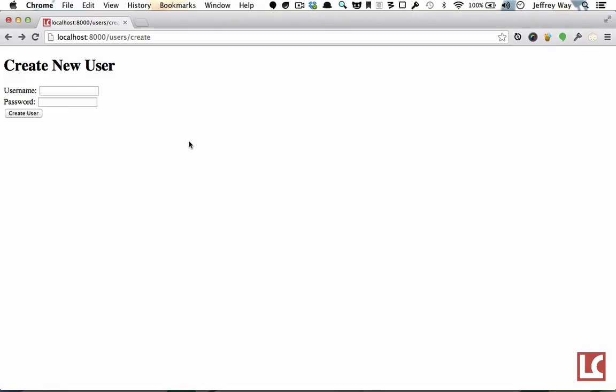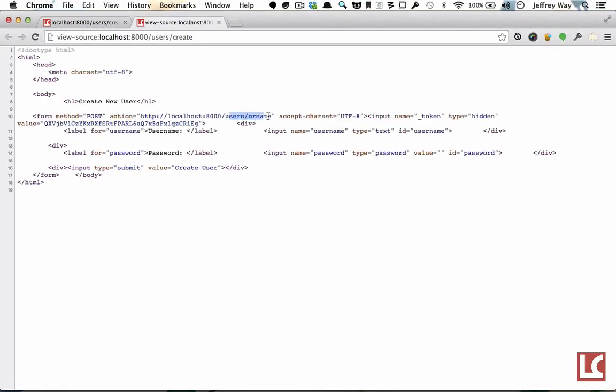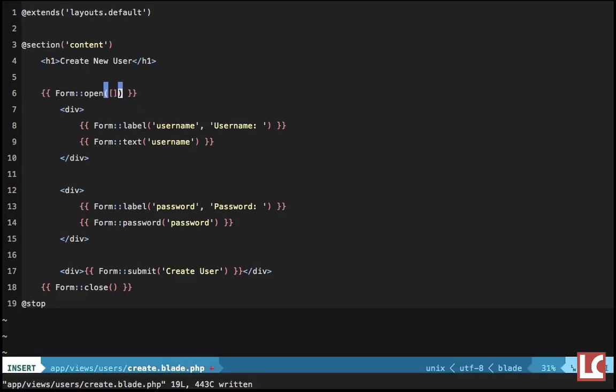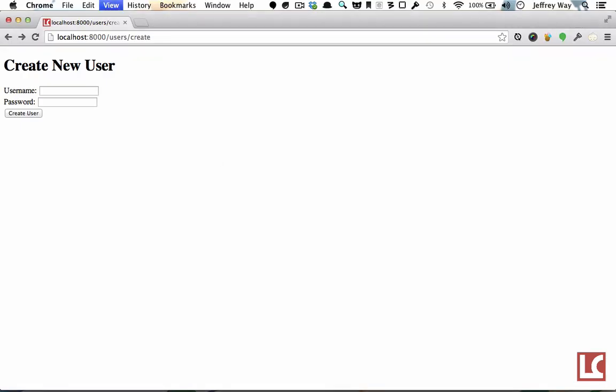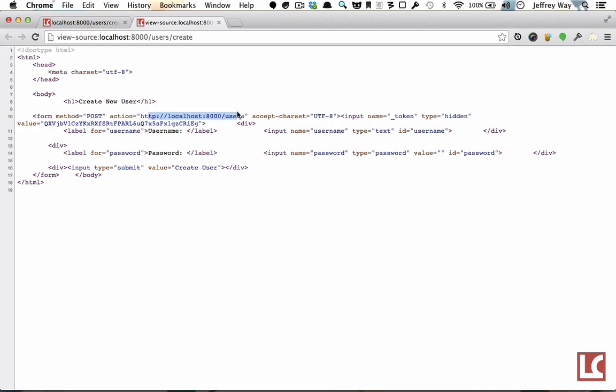Now, in this case, like I said, the form is going to post to the current URI, but that's not really a RESTful way to go about this. Instead, I want it to post to the user's collection, so I can override that as the first argument to the open method. In this case, I have two choices. One, I could hardcode the URL, so we could do users, like so. Now if I come back, reload, the action has been updated.